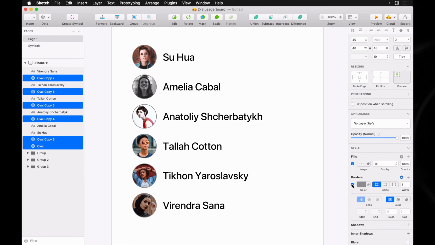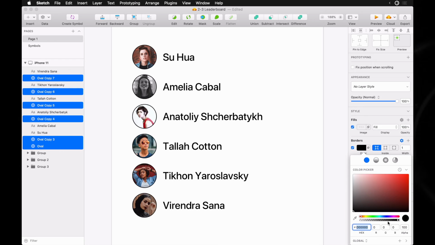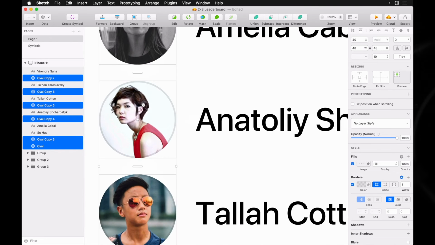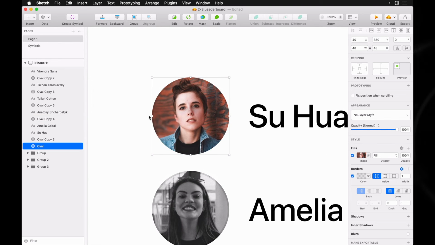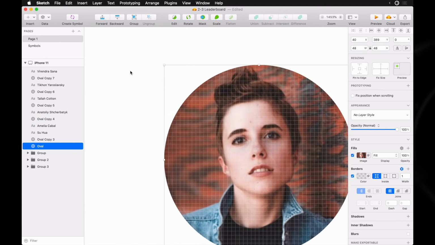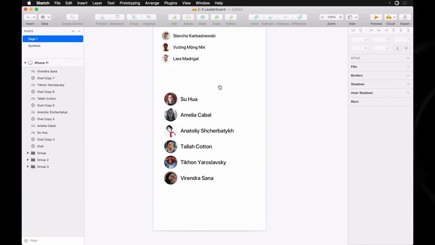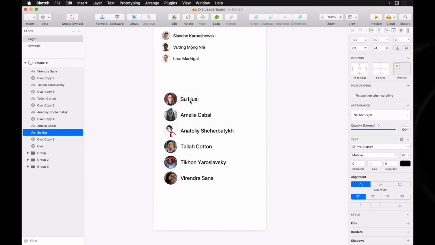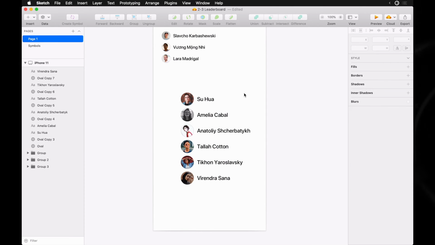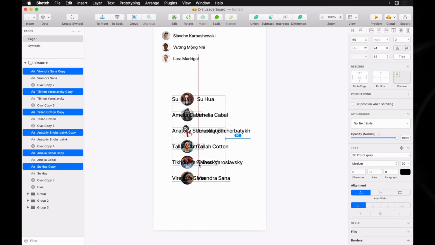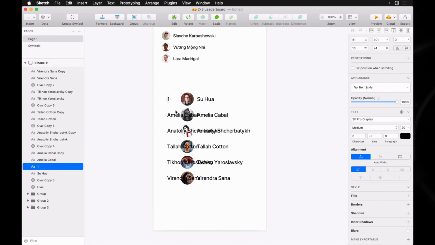So that circle was put on by default, but I'm just going to make a little border here with maybe a 10% fill. That way for images like this, there's a little bit more of a border. And with an image like this, you don't even really see the border because the image is so dark. So that's one way to do it. You can also copy these names, option drag, and then you could type in 1, 2, 3, so on and so forth.